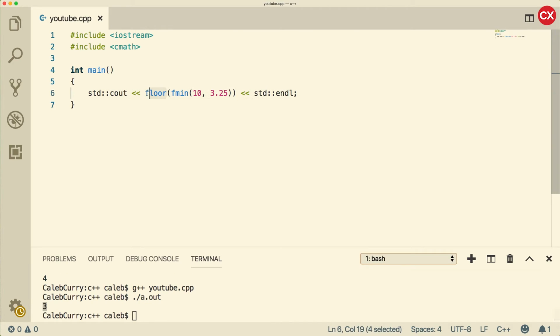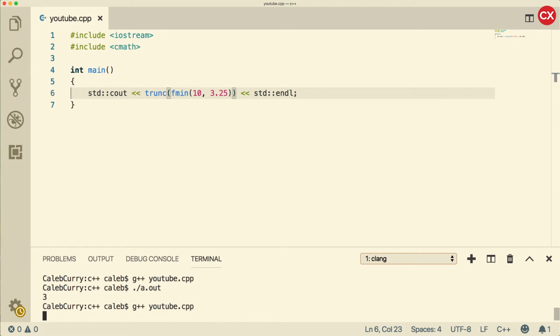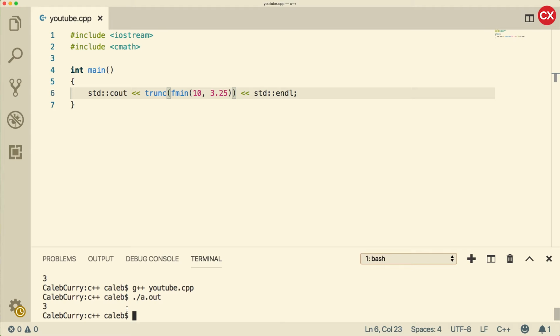A function that works similar is trunc. And what's going to happen here? Well, actually the same exact thing. We're going to get 3. If you want to see the difference between floor and trunc, I'll show you a really simple example. Let's say we have the value -1.5. If we truncate this, we get the value -1. It just crops off the 0.5.